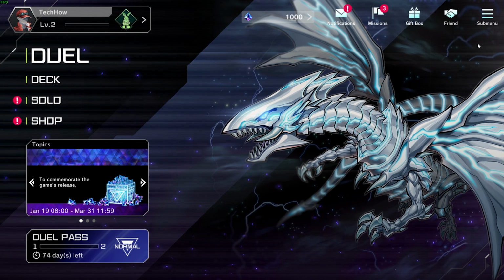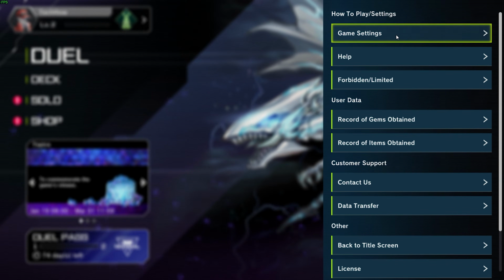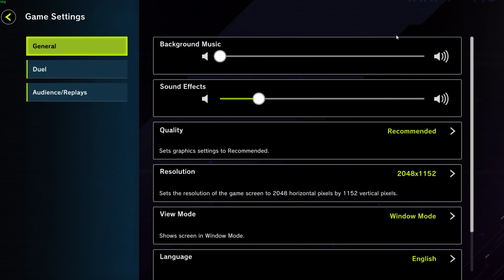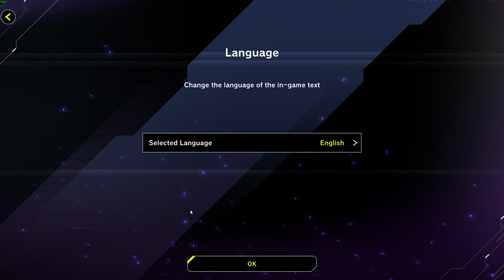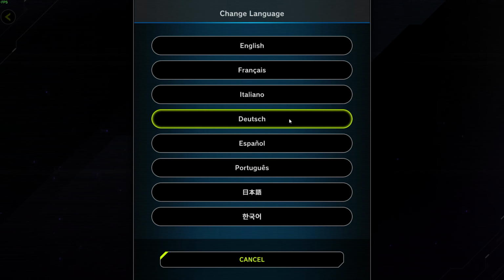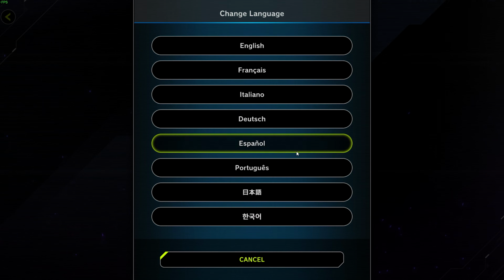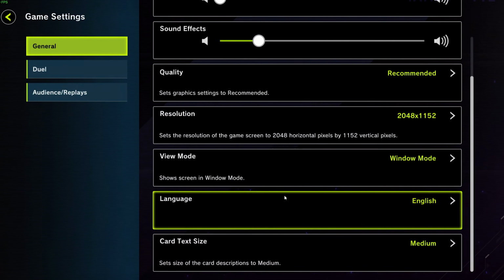Open up the game and from your main menu, click on the sub-menu icon on the top right. From here, navigate to Game Settings. In your general game settings, scroll down until you find the language settings. At this time, you can change your language to one of these languages, and for some supported languages, it will not change the audio but only the written text within the game. More language options should be available in the future.